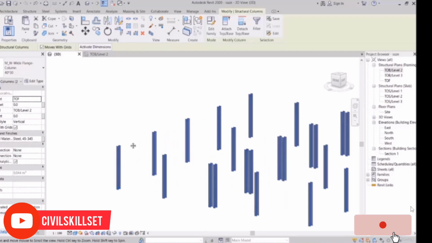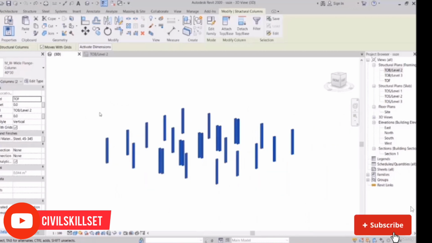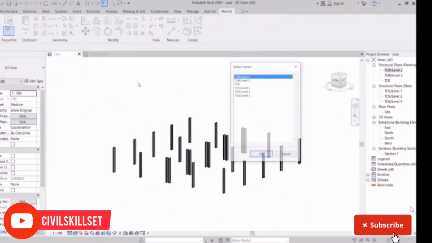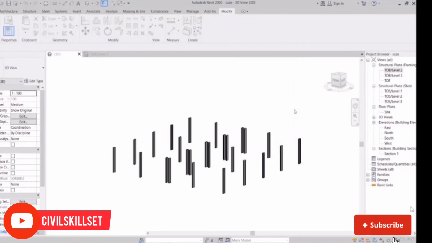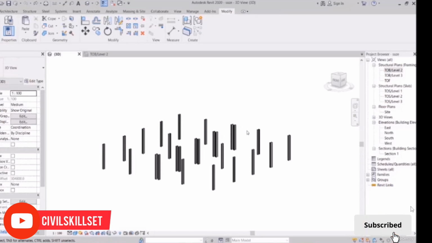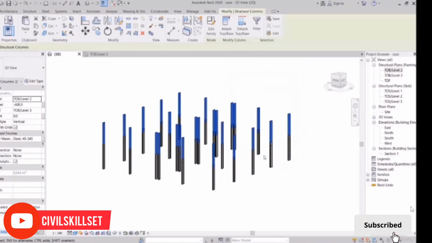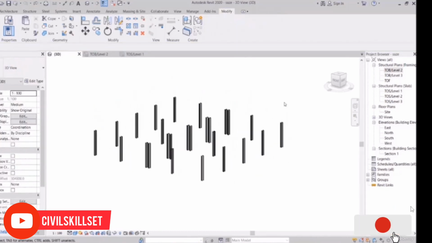It says that if you copy in 3D, you need to paste it in a level that it will reach in the next level, which means TOB level 3. If you paste it in TOB level 2, it's pasted exactly where it was. So it should be pasted in a level that it will reach at the top of that column, like here, level 3. But if you select it in plan, it's not like this. We can just paste it in the level that the column starts from.